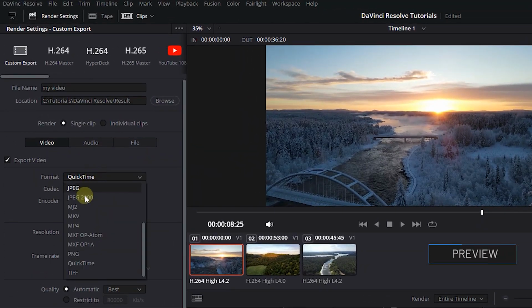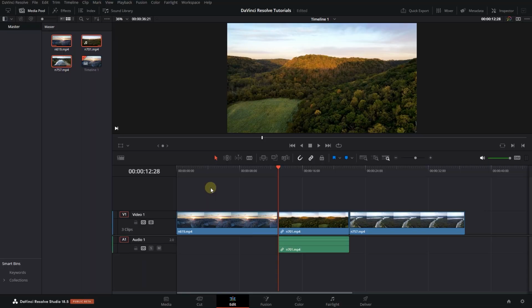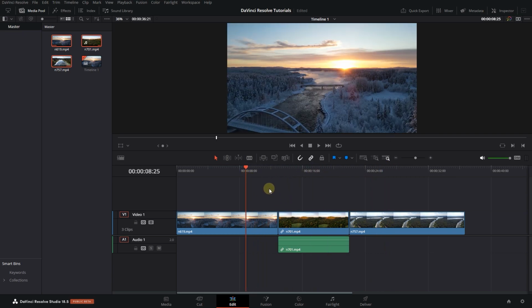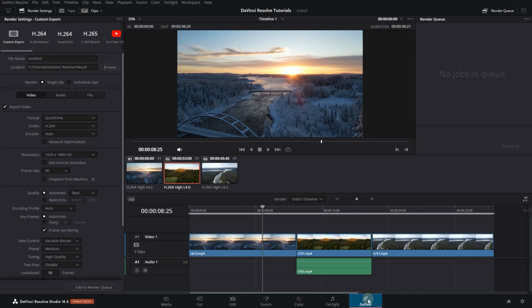How to export video in DaVinci Resolve. To begin, I added some videos to my timeline and I want to export this timeline. Open up the Deliver page.